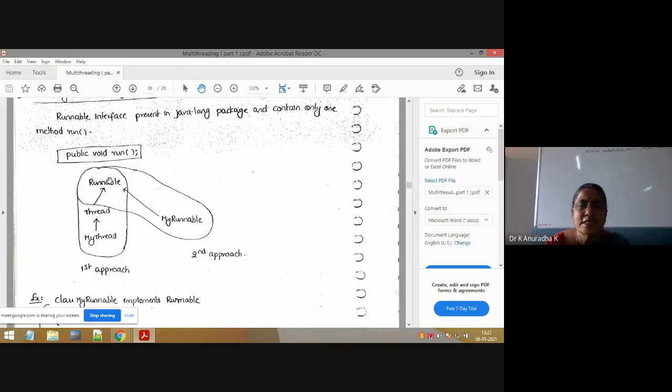Understand carefully. Inside the Runnable interface there is only one abstract method. So here they have taken class Thread implements Runnable, meaning inside the Thread class this run method must be implemented. That's why they have taken the run method with a null implementation, and in addition to the run method they have taken the start method. There may be any number of methods in the Thread class, but these two are important: the run method with a null implementation and the start method.